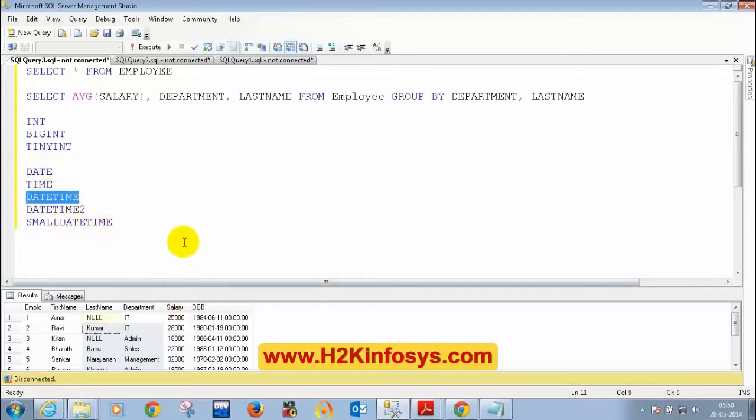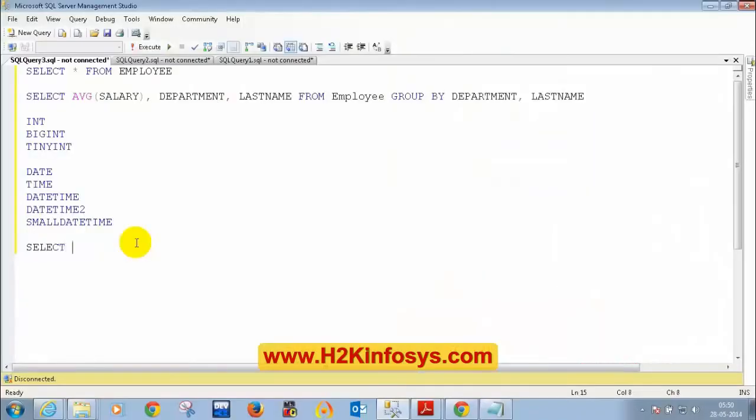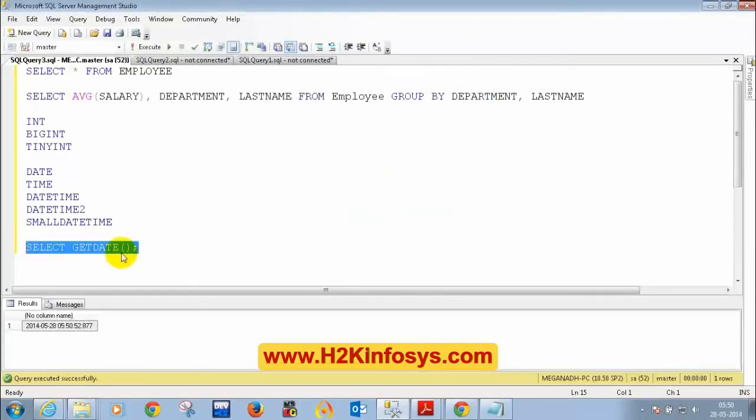For example, let me show you some sample code. If you want to get the current date, you need to write select get date. Get date is a function in SQL Server which will return you the current date and time. So let me connect to the database. Now when I execute this, I'm actually seeing the current date and time. The current date is 28 May 2014 and the time is 5:50 a.m.